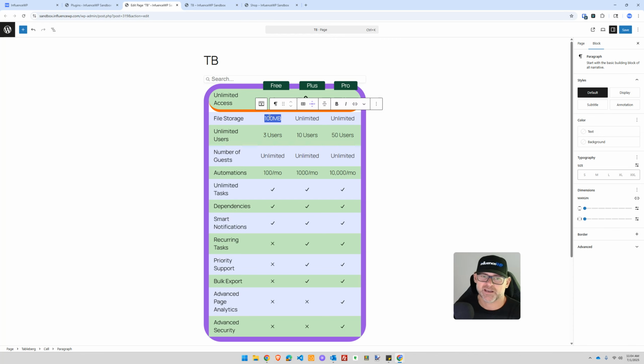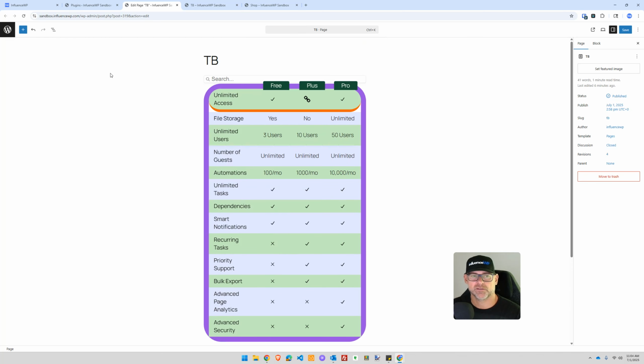Maybe we want to change this text. Yes. No. And you get the idea. Super, super cool. Super, super flexible. If you look at what Gutenberg, block editor, whatever it is that you call it, gives you out of the box, huge difference.